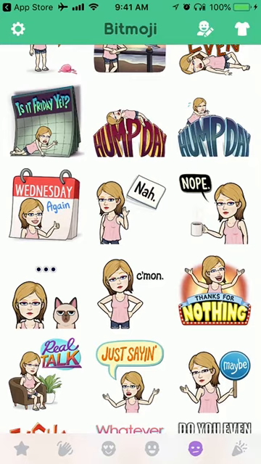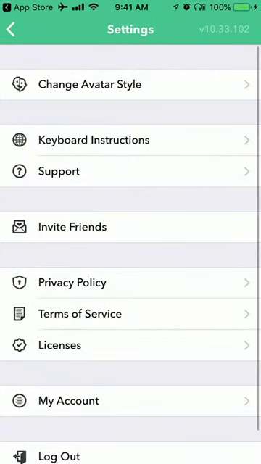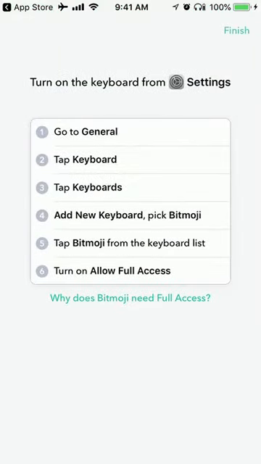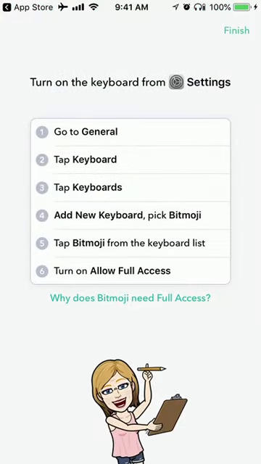So you see the little wheel. I'm going to click on that. That's my settings. I'm going to go to keyboard instructions, and I'll leave this up there for a minute. But that's how to get it activated on your keyboard so they pull in when you start doing messages and stuff. You'll have an option to grab those.